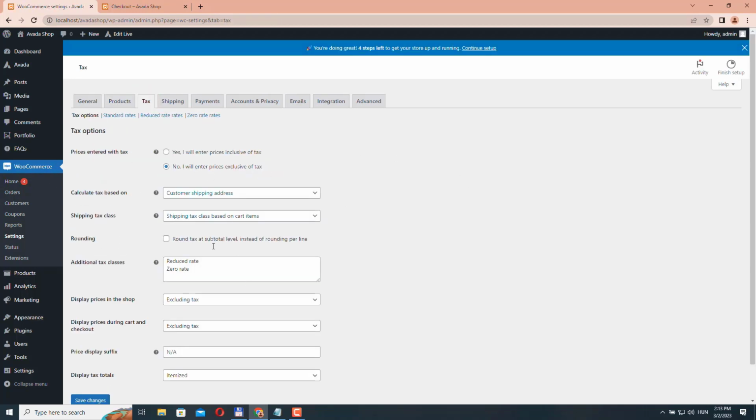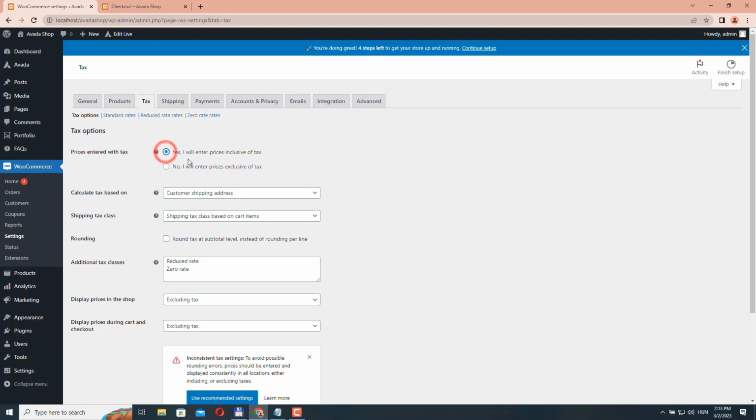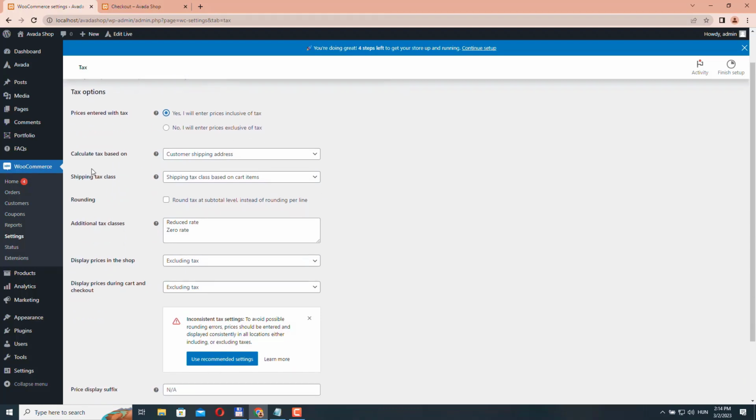Now this is more important because here you can decide how your prices will look on the homepage. It's usually a good idea to include the tax in the price so there are no surprises on the checkout page for the customer. So if you want that, then you should set this to yes, I will enter prices inclusive of tax. So when you create the product, the price you add is the price that the customer will actually pay.